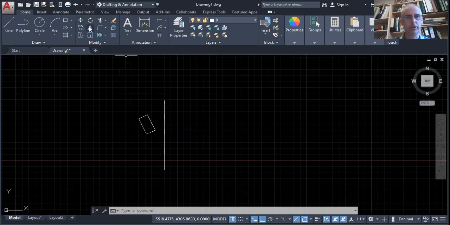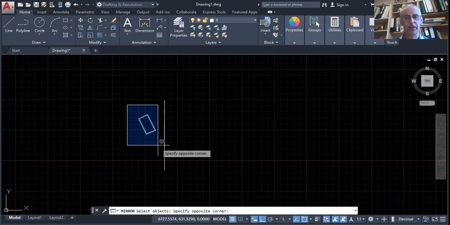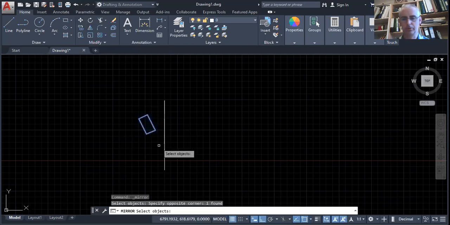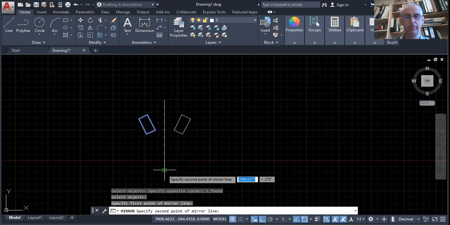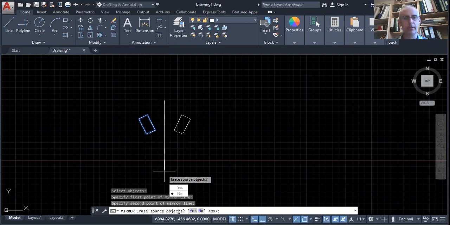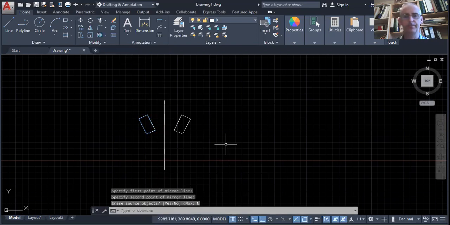So we'll show you. Go on to this mirror icon. This is the actual geometry that we're going to mirror. Enter to move on to the next stage. Go from the top of the axis down to the bottom. Click it again. Do you want to erase the source objects? And I'm going to say no to this. And that's it.